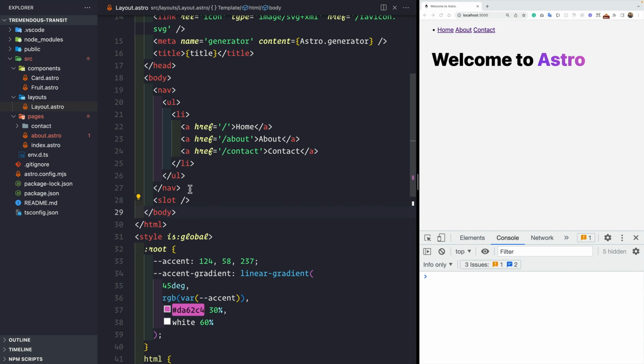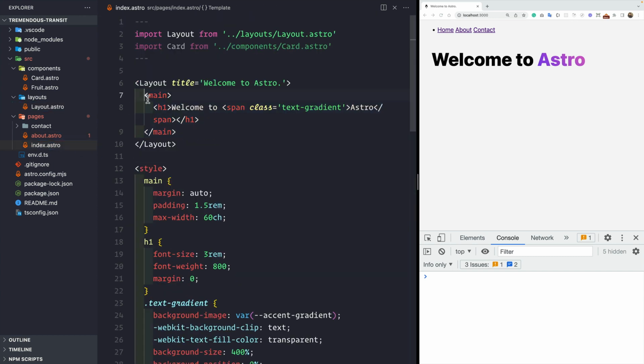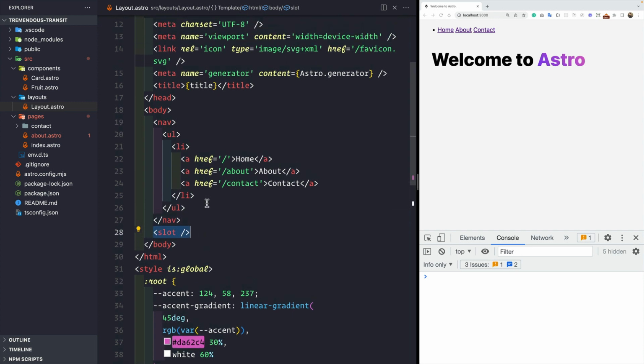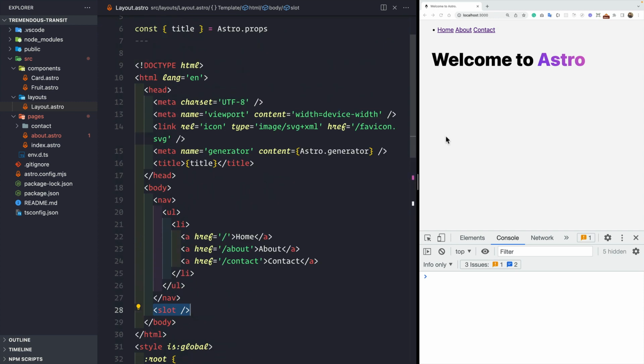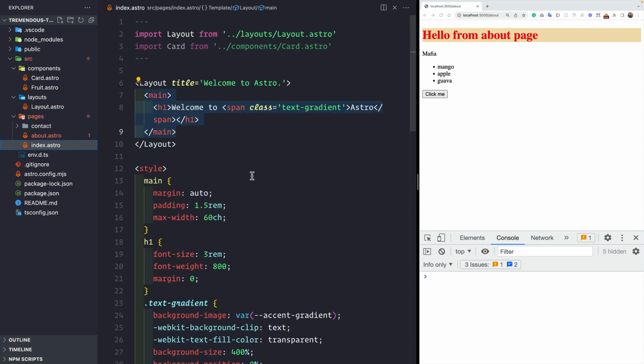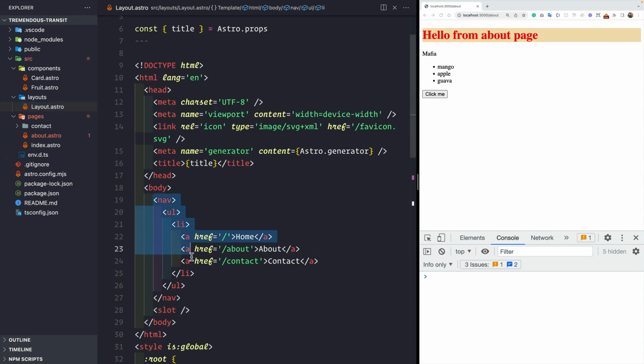So we see that whatever is encapsulated inside the layout, inside the index.astro file, that is this main thing here, is simply spitted out inside this slot here. So what more we can do, we can simply wrap our about component inside this layout itself, so that it also has a navigation bar which we can see inside the layout.astro. That is, we want to have this navigation bar inside the about page also.